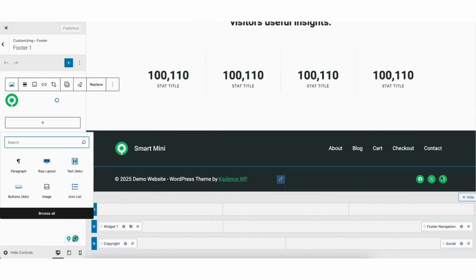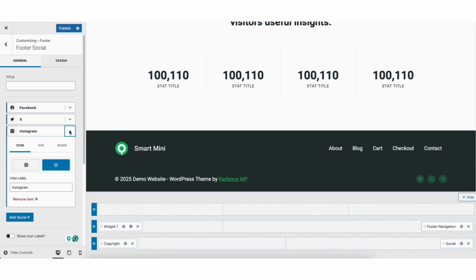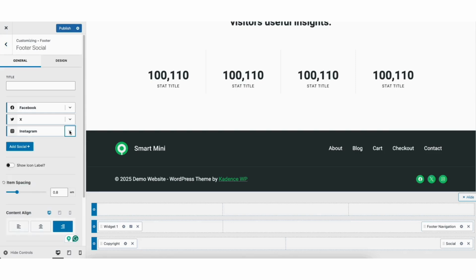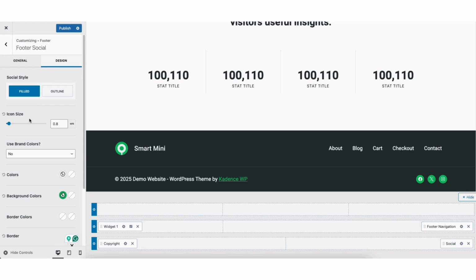If you want to edit the social media icons in the footer, click the pencil icon here. You can easily add your social media links, remove any that you don't want, or add social media profiles. If you click Design, you can make changes like the icon size, colors, and more.